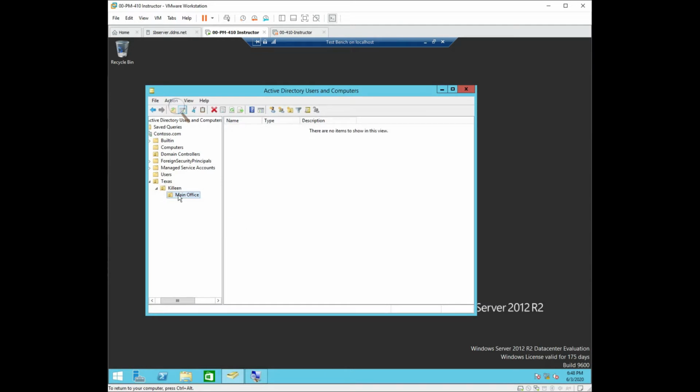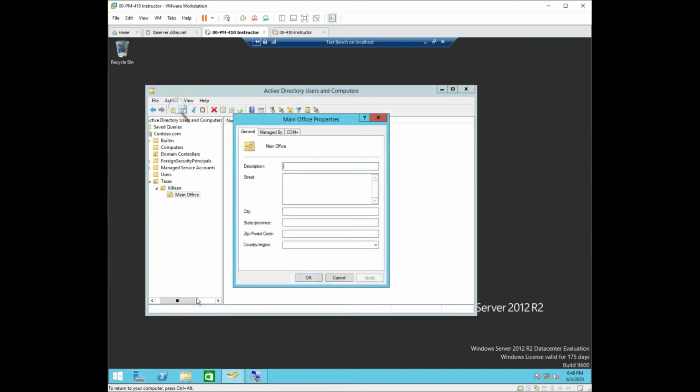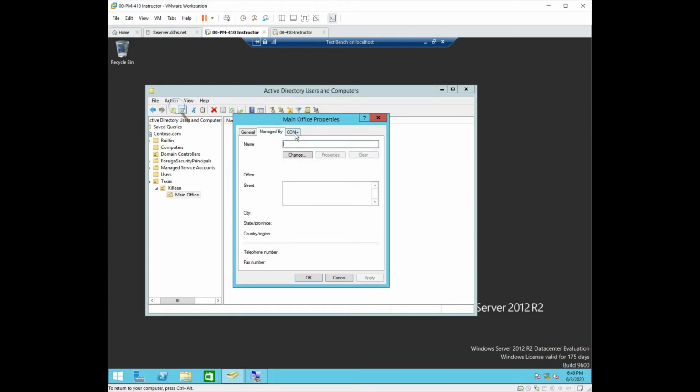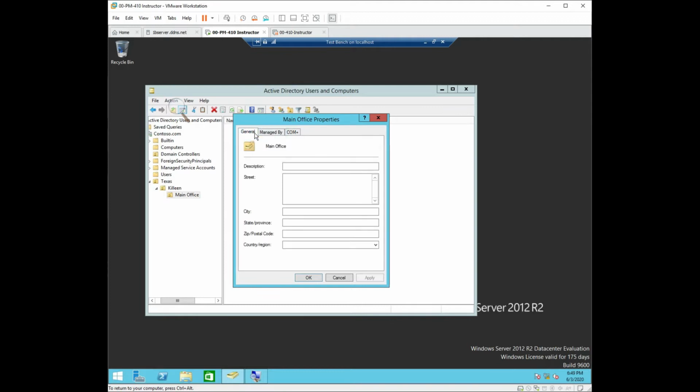So what's cool about these, when you right click on them, each little OU has its own properties. So you can actually give a description, the street and location. This could be like a location, everything in here, who to contact there for help, who manages it. So notice there's only 3 tabs up here, okay? Remember that in a second.